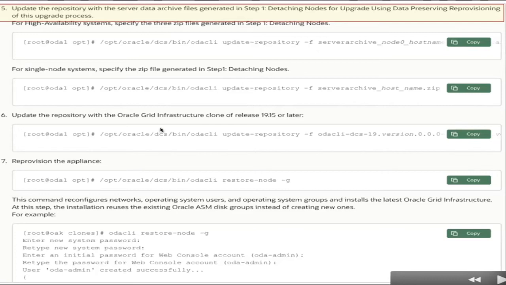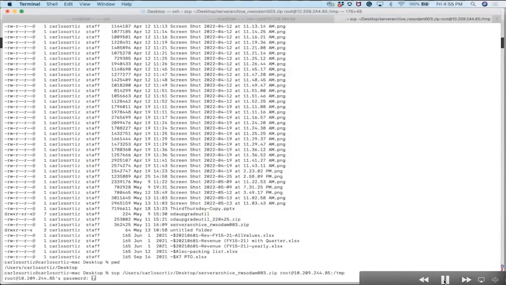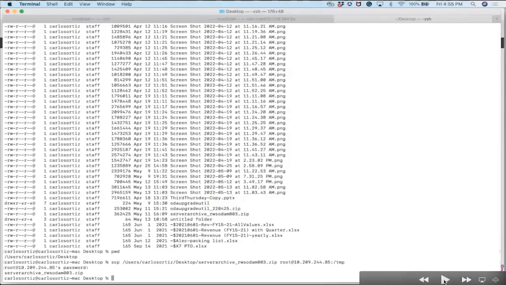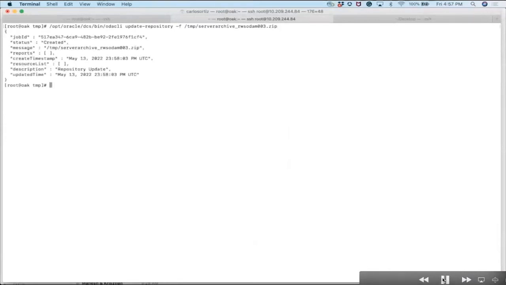After step number 6 is going to be the GI clone, so we need to download the GI clone also. Here on my desktop, the laptop, that's the file. I just copy it to a temp location on the appliance and done. That's all we needed to do. And then update the repository with that temp location, the file with the temp location.